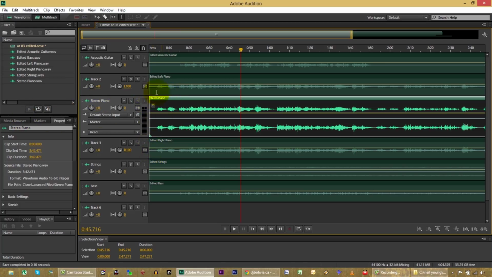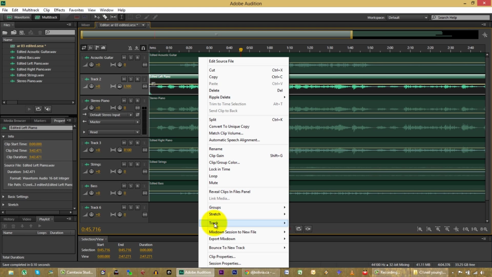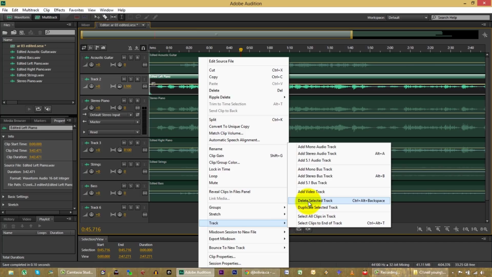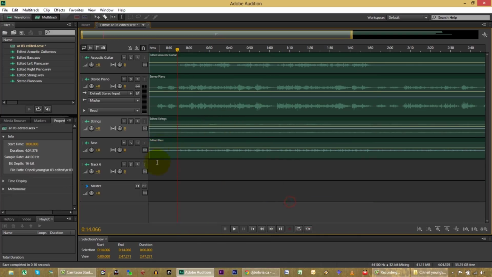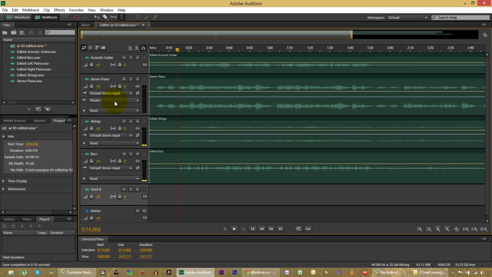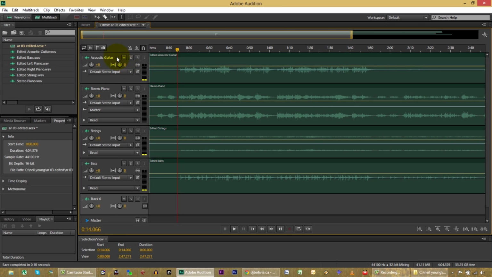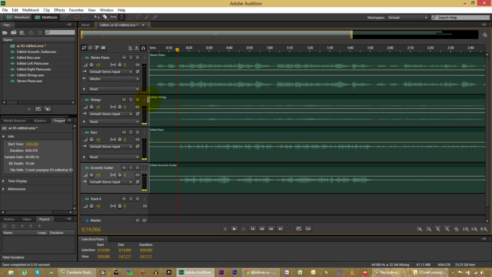So now that we have a stereo piano signal, do we need the left and right piano? No. So you can right click, go down to track, delete selected track. And same thing with the right. I'm going to get rid of that. Okay, that's good. So we have strings, we have bass, we have acoustic guitar, and we have piano. Can we move them? Yes, I'm dragging and dropping the guitar so it's down at the bottom. So I'm going to do the same thing with the strings. Drag and drop them.